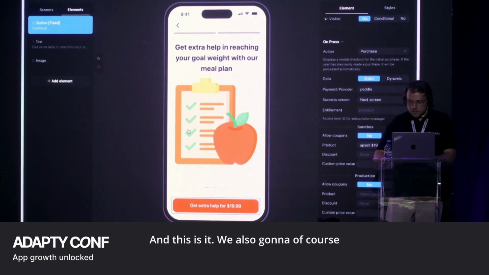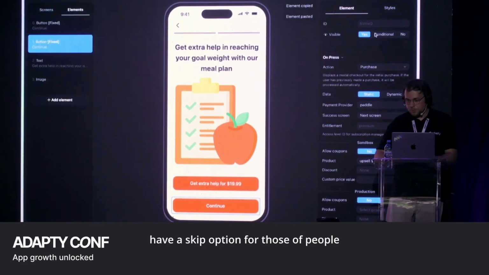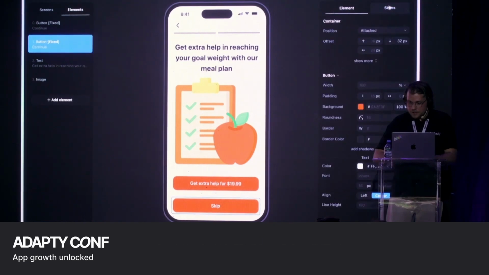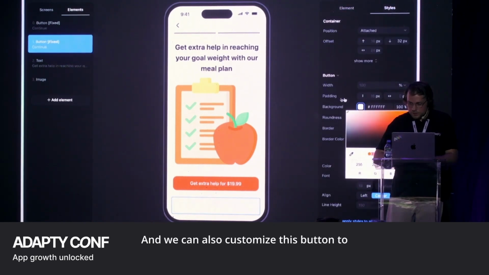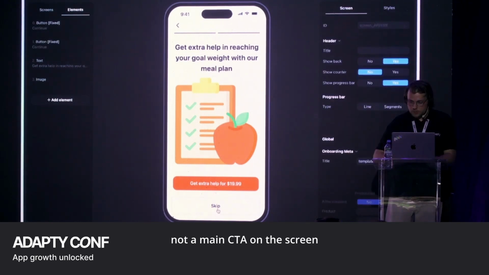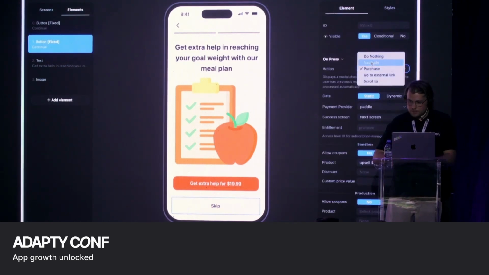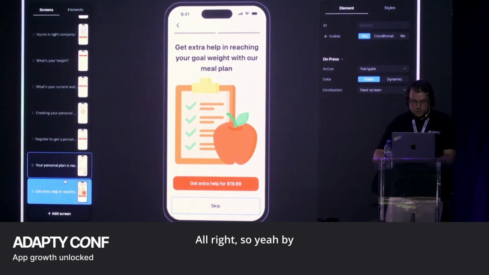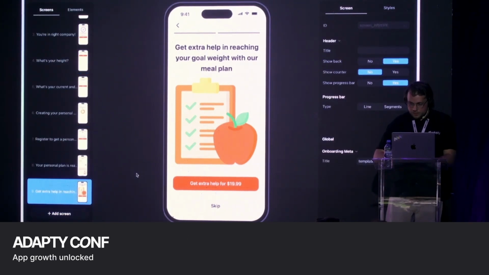And this is it. We're also going to, of course, have a skip option for those people who would not want to try an extra meal plan. And we can also customize this button to look like a skip button and not a main CTA on the screen. All right, so by this point, we are done.